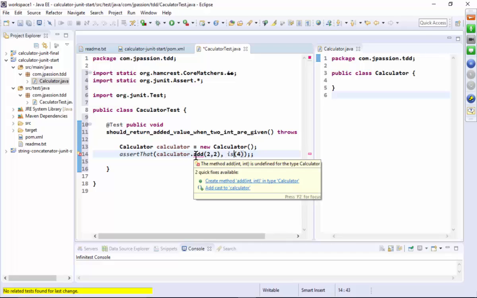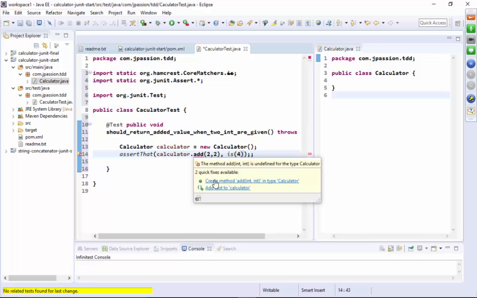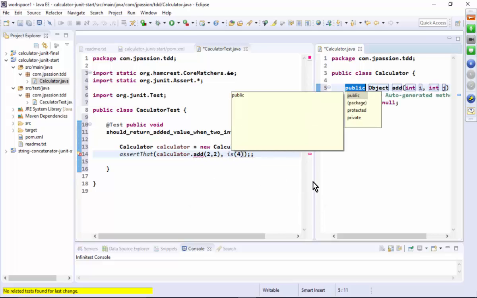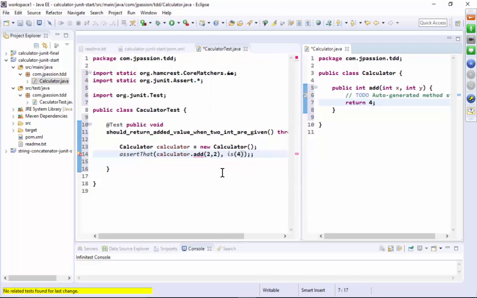Now, since we don't have any add method in our target class, we're going to actually create the add method. So create method add int right here. And here we are going to return int, and this is going to be x, and this is going to be y. And in TDD, you want to provide the simplest possible solution. So for now, we can just return 4 and see whether that works. Okay, and let's save the change.